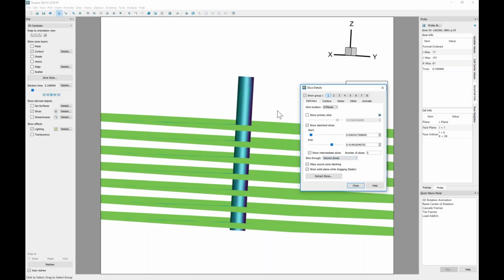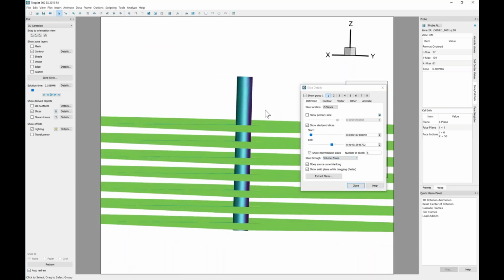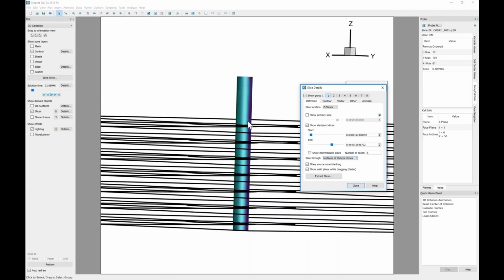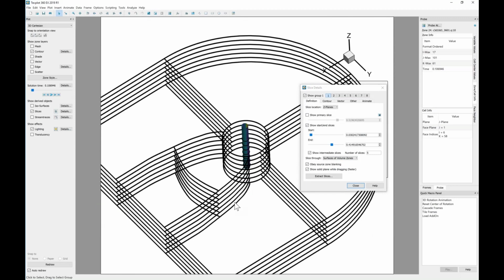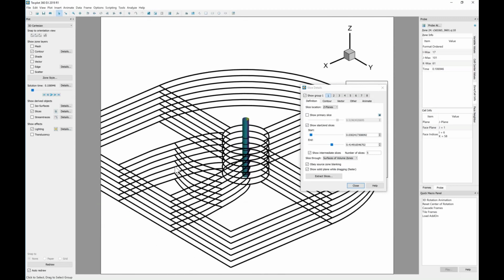Here we're slicing through the volume zones. If I did want to know what's happening right at the surface, and if I had surface data, which I don't in this case, I could say surface zones. This here is a surface of a volume zone, so I would want to select that, and then you can see that I'm going through all of my volume zones there. Okay, let's go back to volume zones.